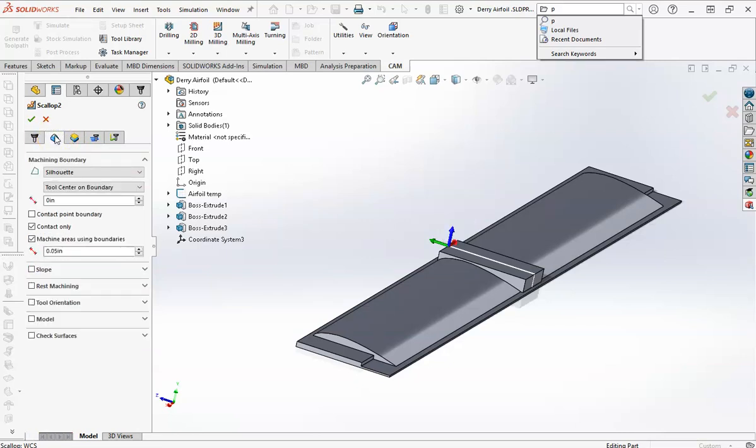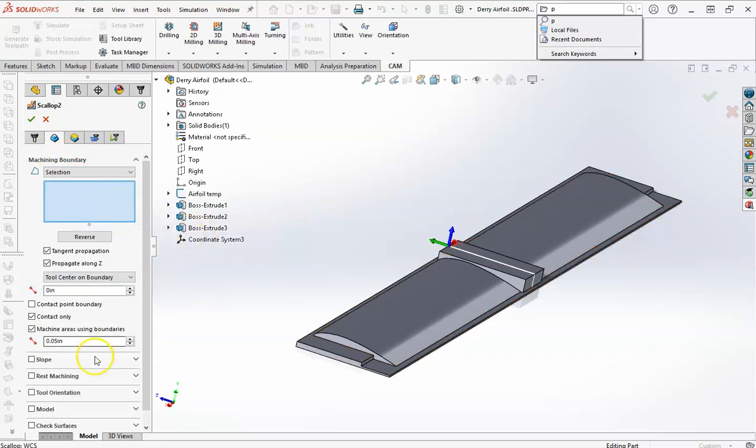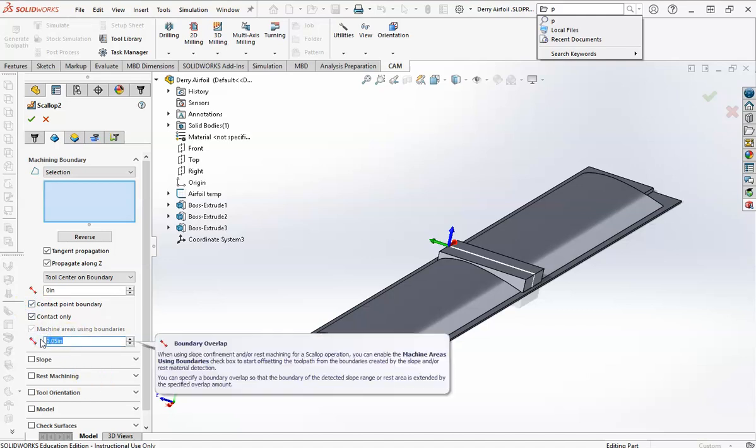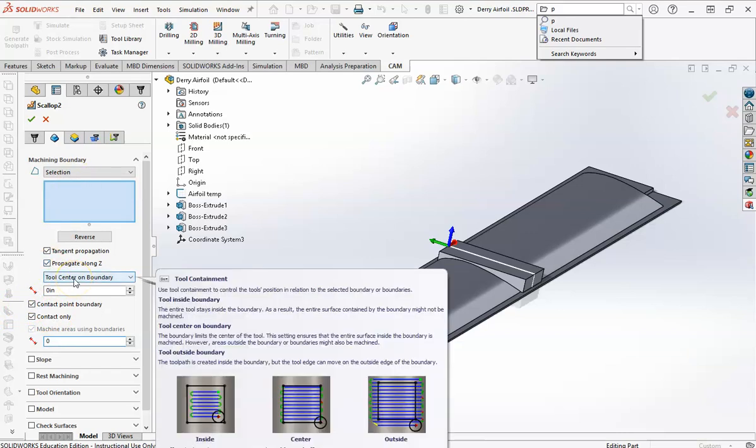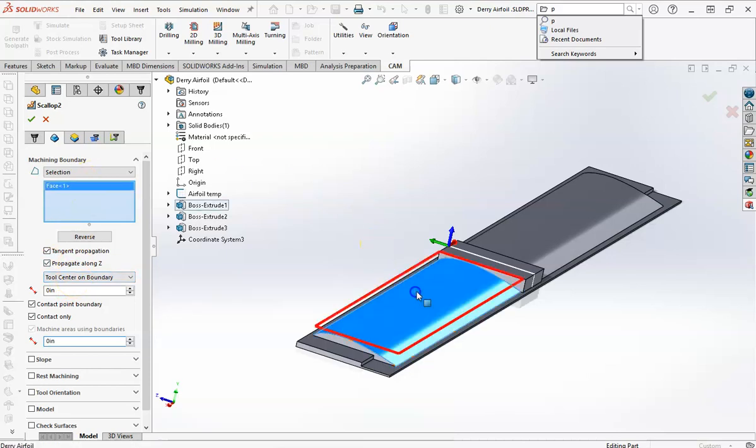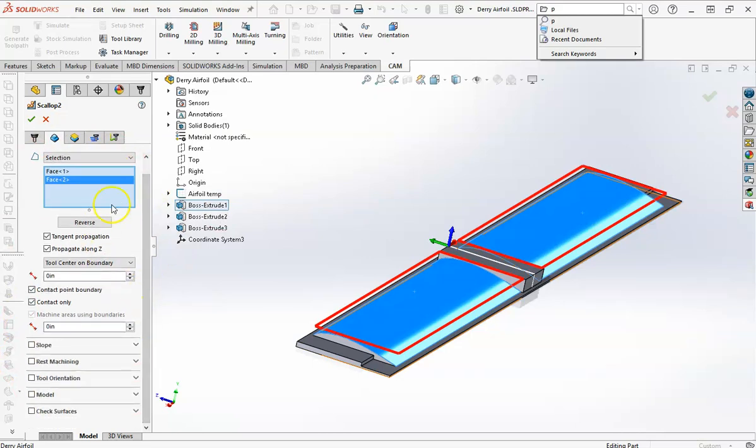Hit the next one, which is the machining area, and we're going to hit selection. We want contact boundary point selected here, right here, and we're going to put 0 in for this guy. So tangent propagation, this is selected, tool centered on boundary. We're going to click here and here. Take a quick peek at this, make sure your settings match. All right.